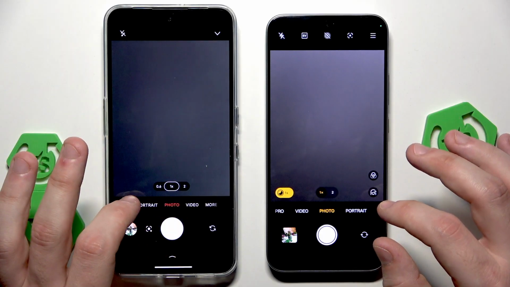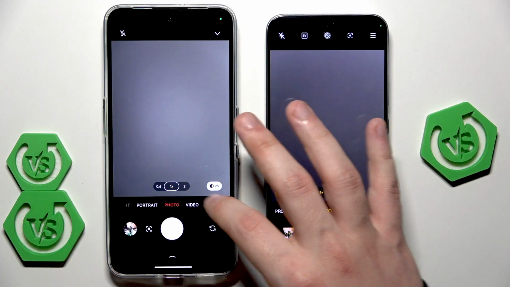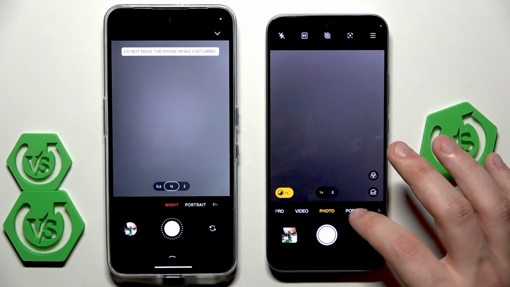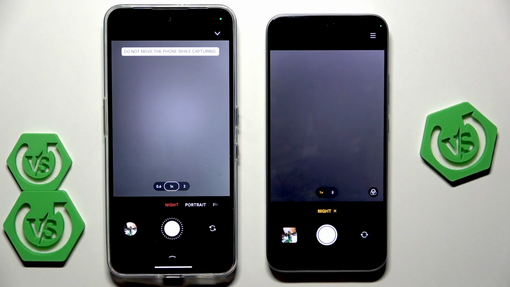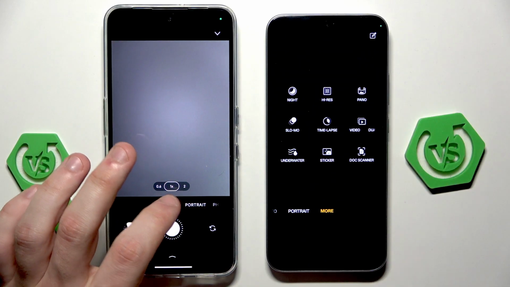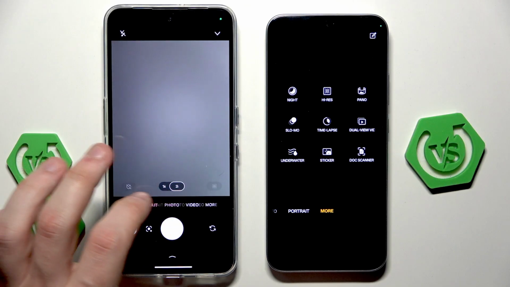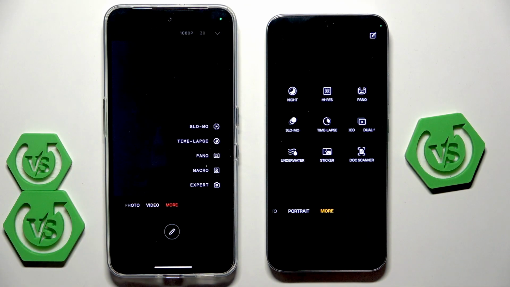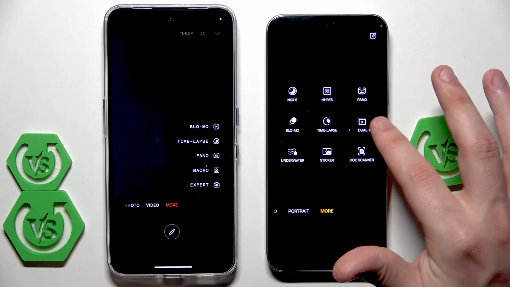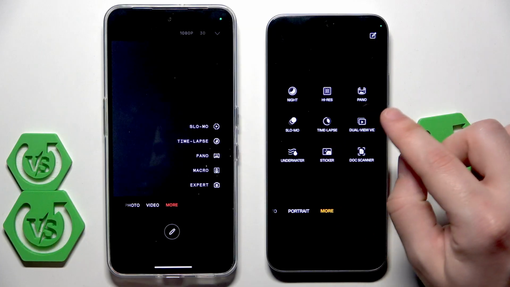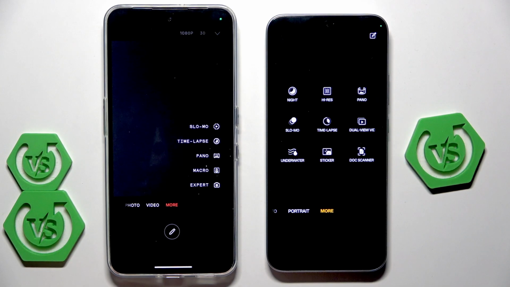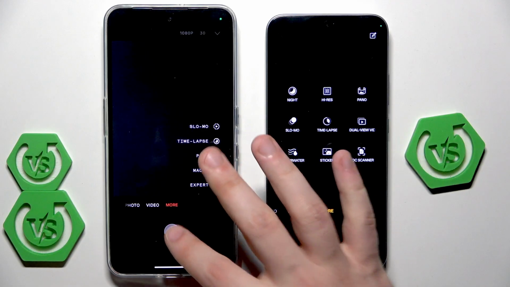Alright, let me open up the normal photo mode. We have the night mode on our NothingPhone, and it's also available on our OPPO. It is under more. In here you can see all possible features hidden under this function. On the NothingPhone we have also the slow motion mode, the time lapse, the panorama. We have the macro zoom, which is not the macro mode, which is not available on our OPPO.